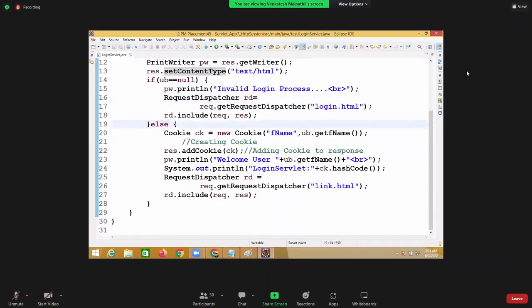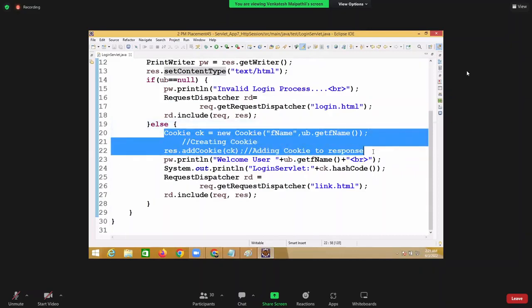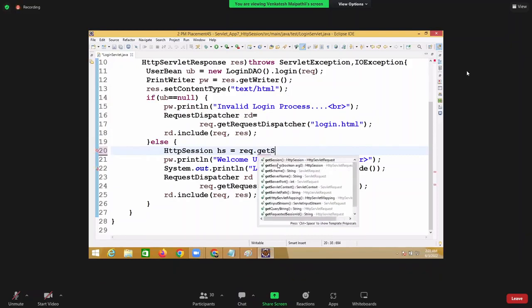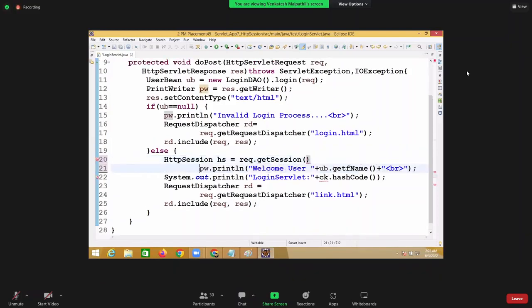Here it is not a cookie. So remove this. It is not a cookie. It is HTTP session. HS is equal to req.getSession. I am using without parameter. I'll give the reasons behind it. So here session created.